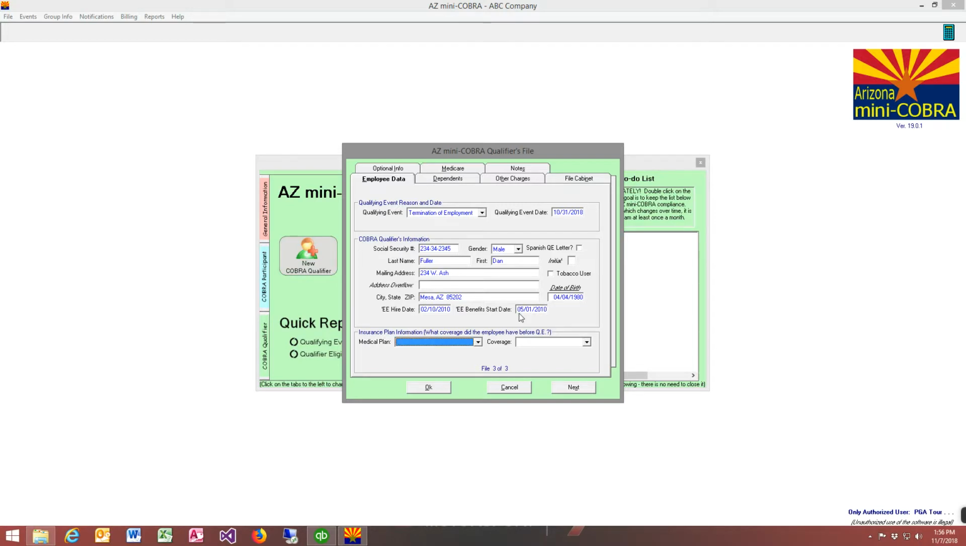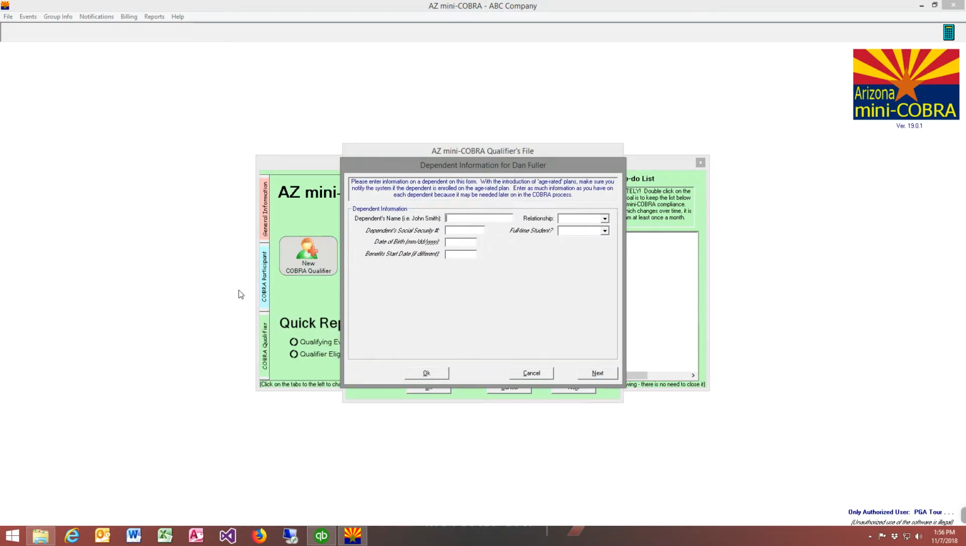Now, this date is important because an individual must have been enrolled on the plan for 3 months to be eligible for mini-COBRA. Next, let's go ahead and select the plan, which is our medical plan, and the coverage type. I'm going to go ahead and state that they have two-party coverage because I am going to enter in the spouse. Social Security number, date of birth, which is very important if you have an age-rated plan, the relationship, and click the OK.